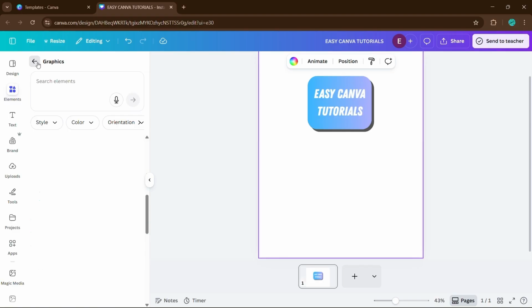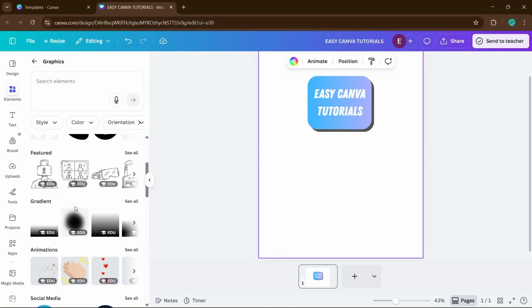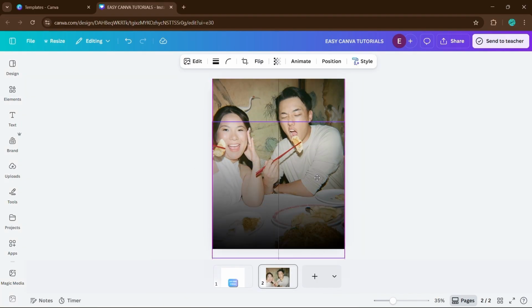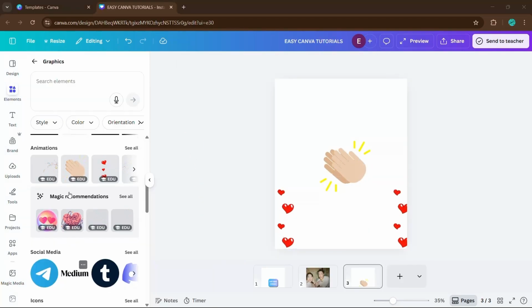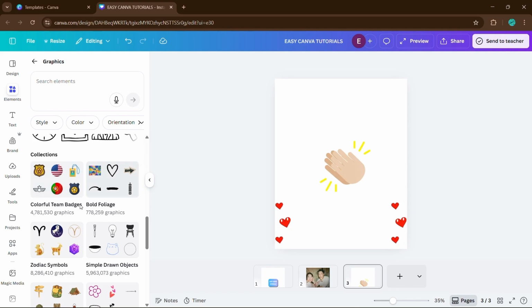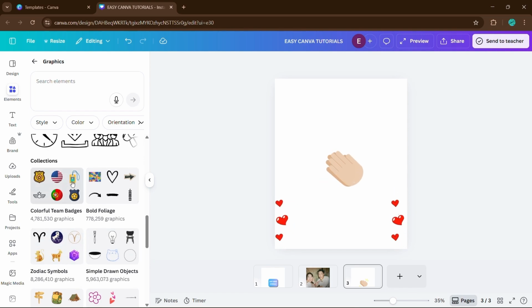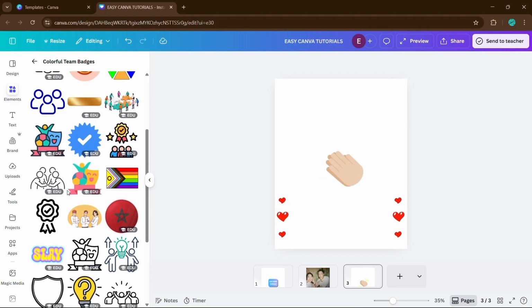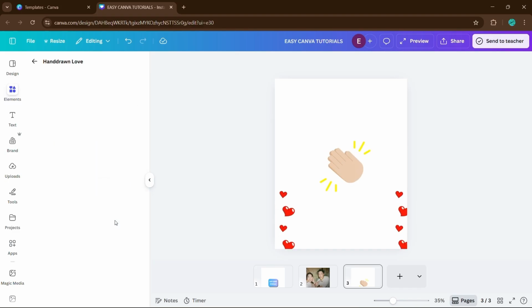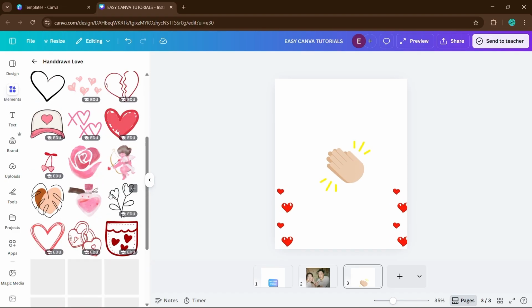Then you'll find Gradients. These are extremely useful for creating soft fades on images, glow effects, or smooth background transitions. Simply drag a gradient over an image to create a professional look instantly. As you scroll further, you'll also find icons, social media graphics, and collections. Collections are sets of elements that share the same art style. This is important because using elements from the same collection keeps your design visually consistent and professional.